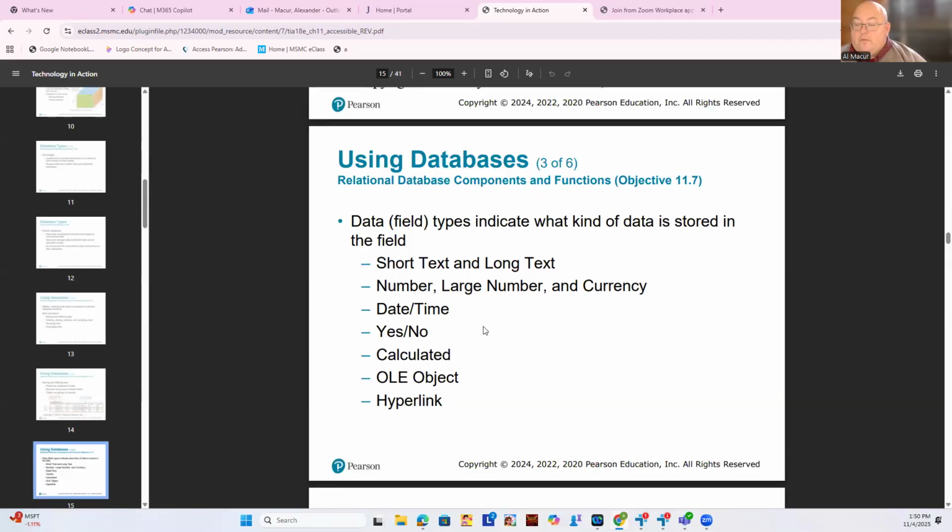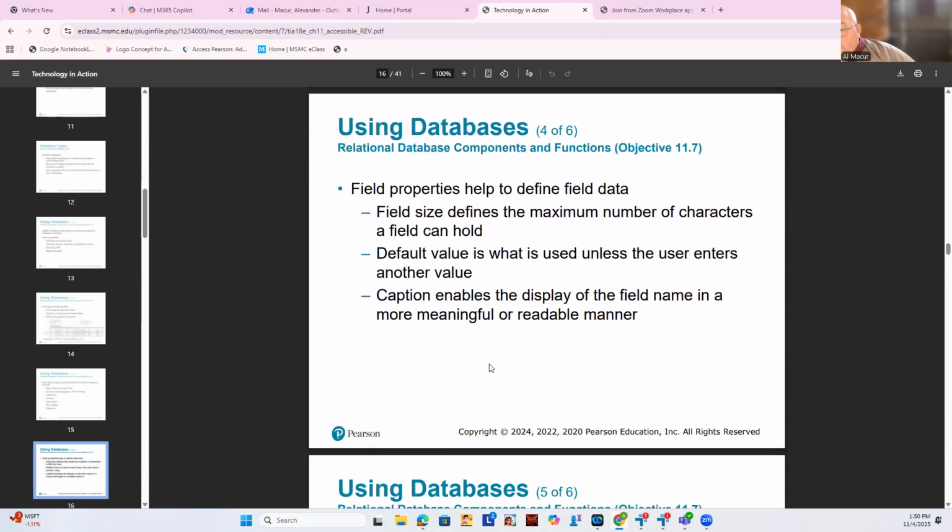These are just some different data types that can be used in a relational database. Short text, long text, number, large number, date, time, yes or no, calculated, only object, hyperlink, variable character as well. The fields have properties where a field size has a defined maximum of characters. The default value is what we set a value of a particular record to be.